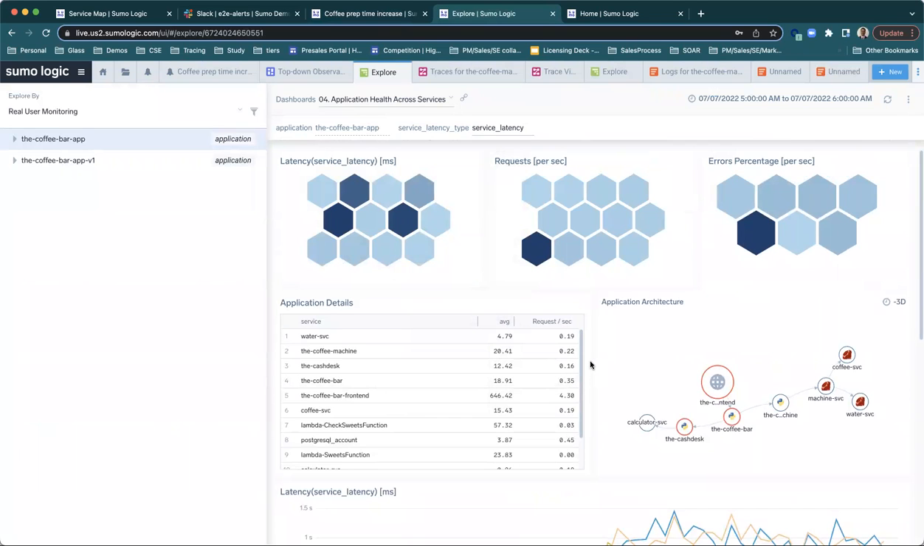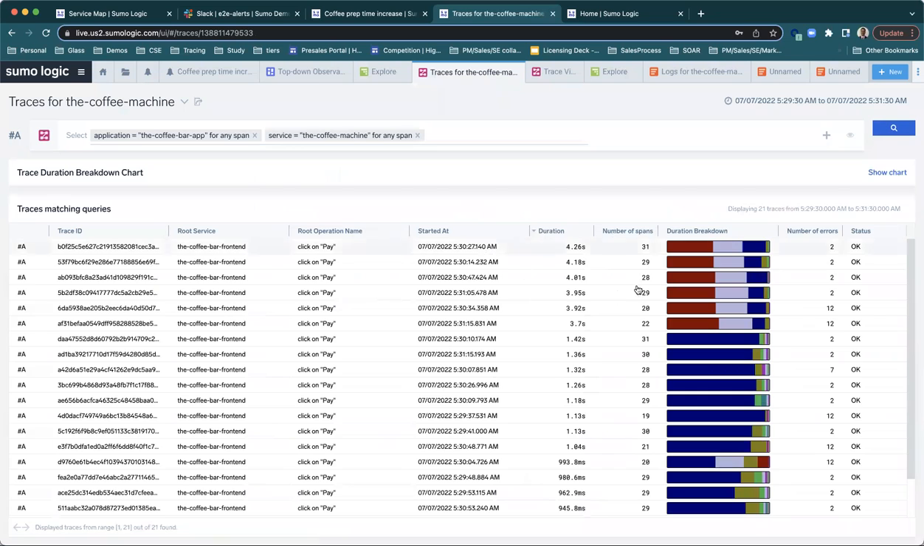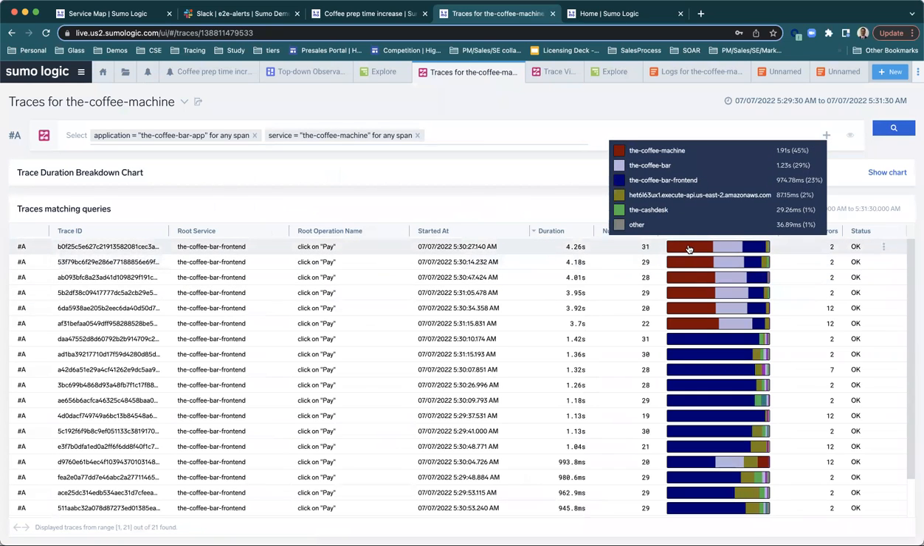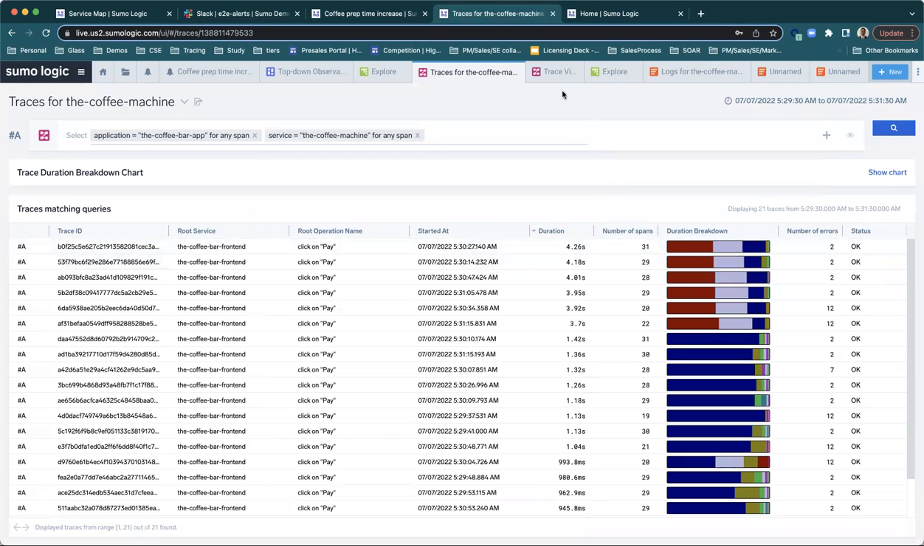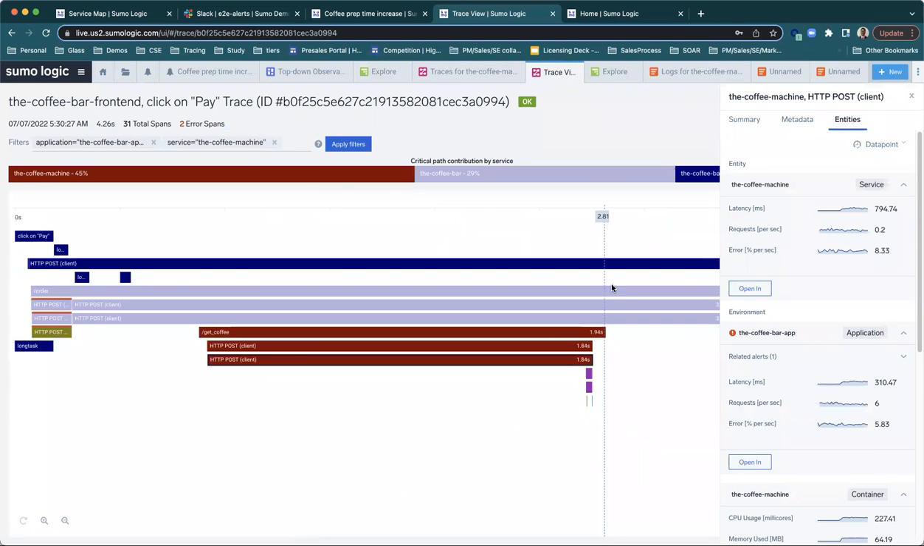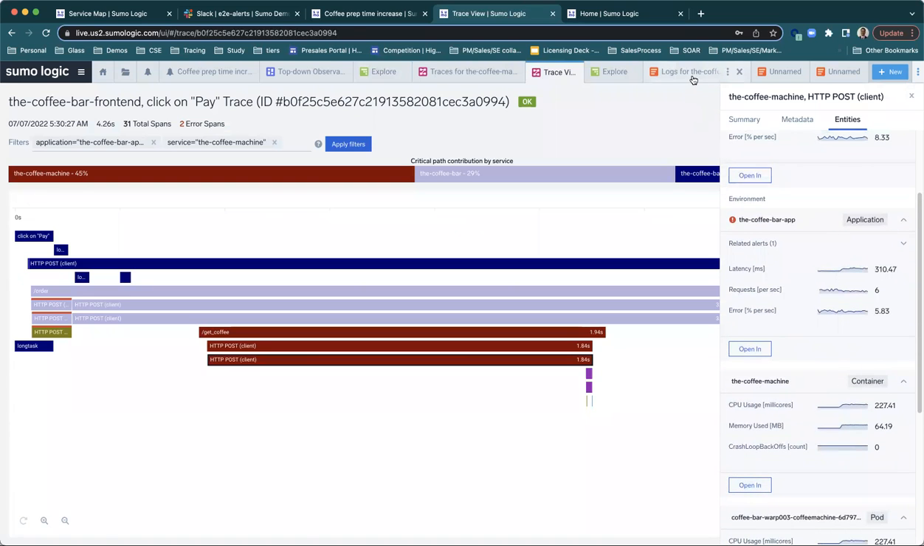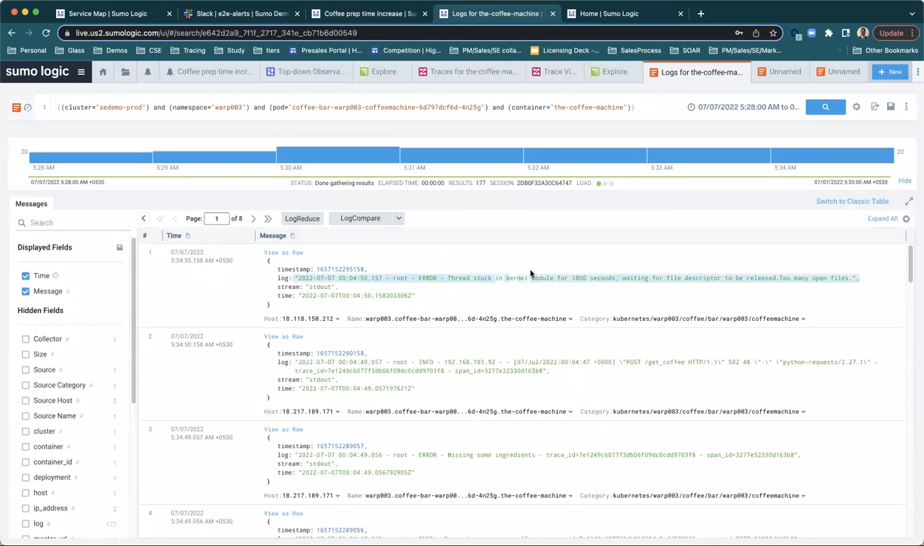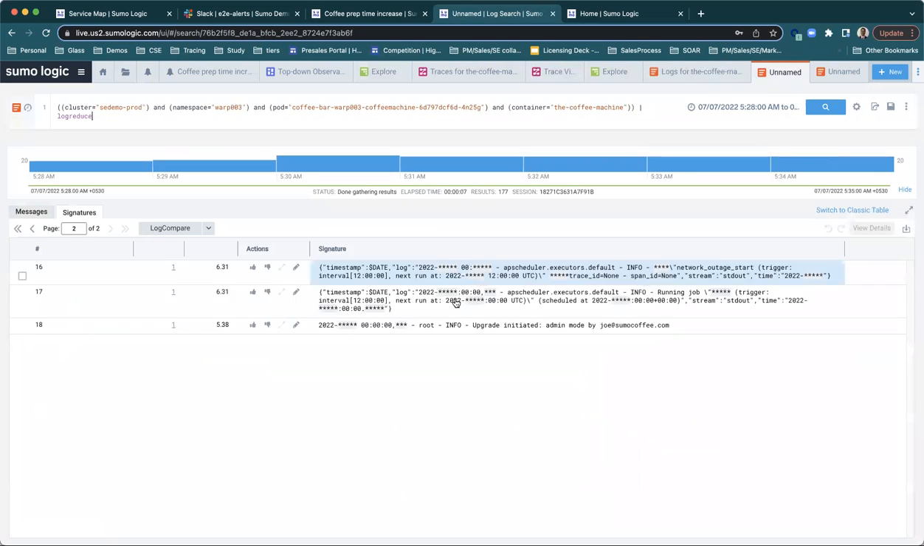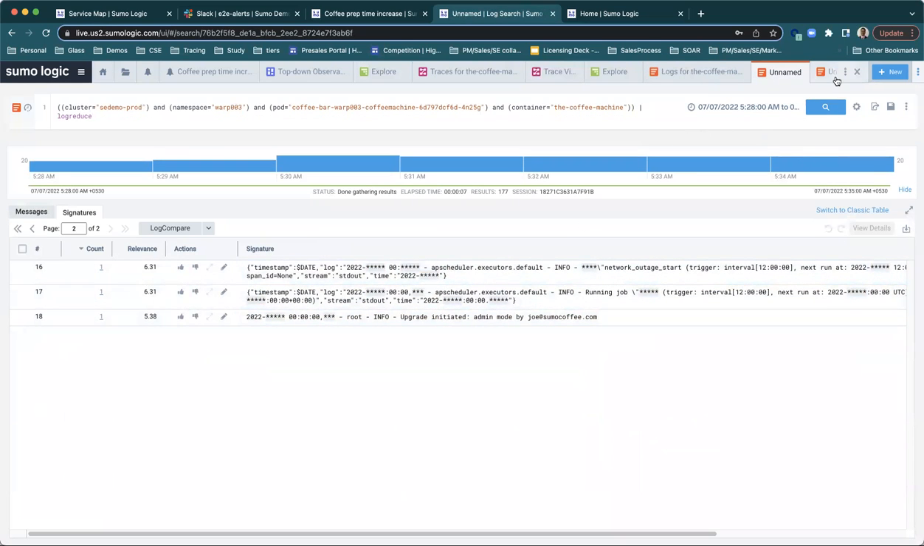I can move back to my traces from here to check whether the applications are performing well, where the latencies are actually happening. So I can clearly see that the coffee machine seems to be contributing to the latency over here. And to get to the root cause of it, I'm getting onto my pod, a single pod, which is part of this particular service. And then when I look at the logs, I can clearly see that there are errors which are actually happening. And that error seems to be caused by the activity triggered by an admin.